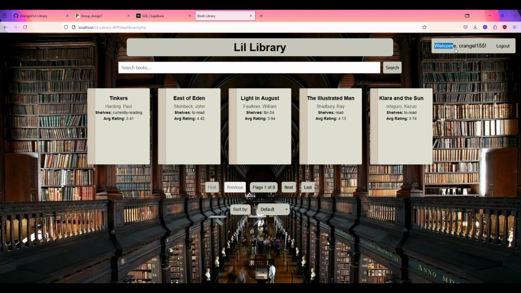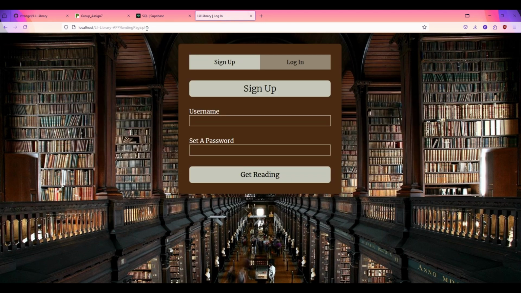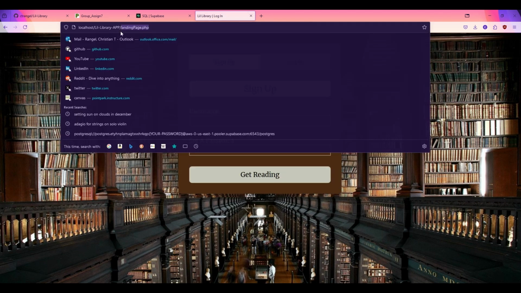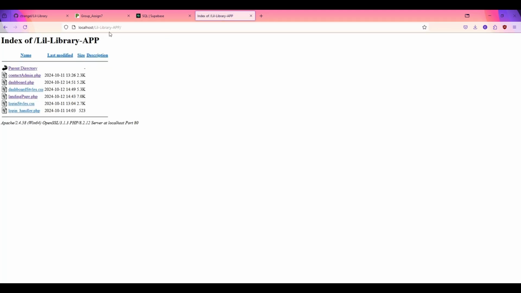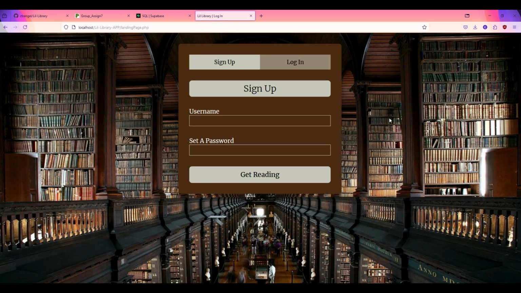Alright, so as you can see, the welcome message welcomes me, and we're back at the dashboard. And let's go ahead and log out, and we're going to try to go to the dashboard without logging in. And as you can see, it's going to throw us back out to the landing page and try to get us to log in.